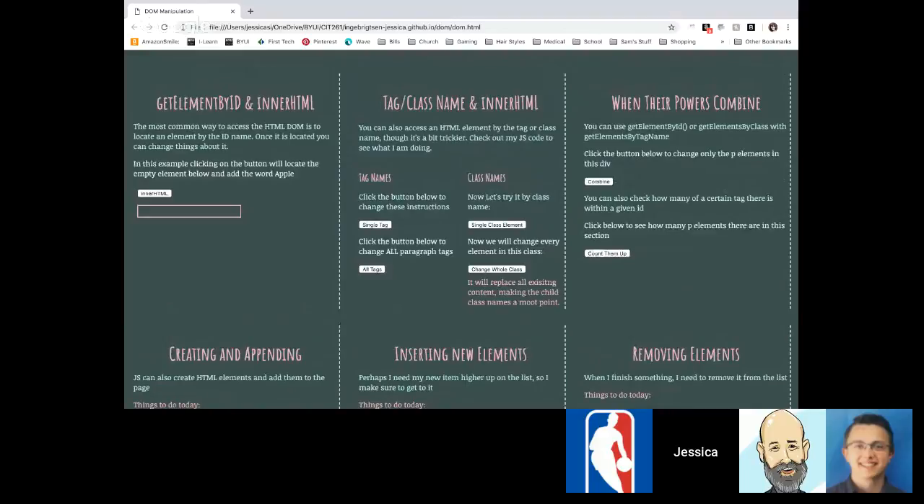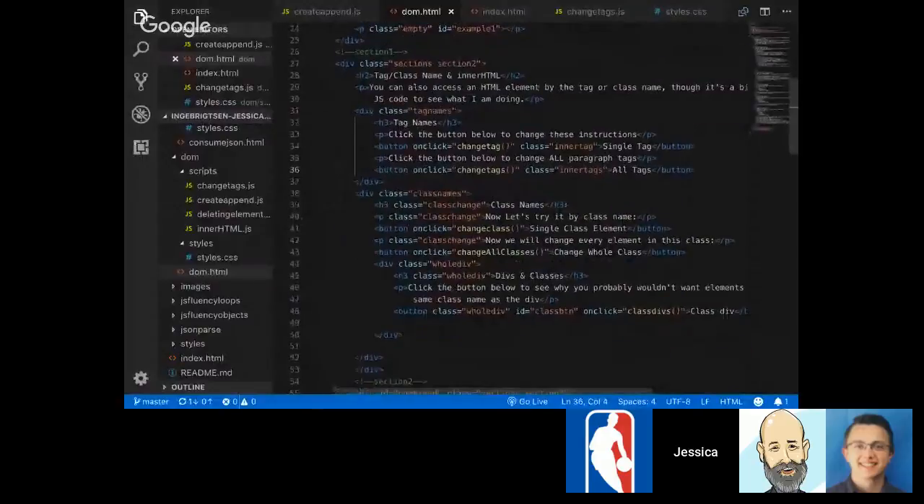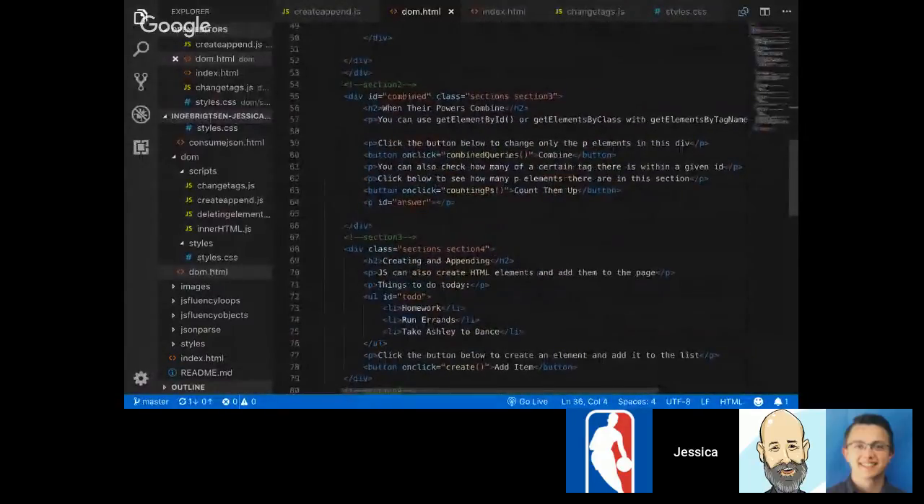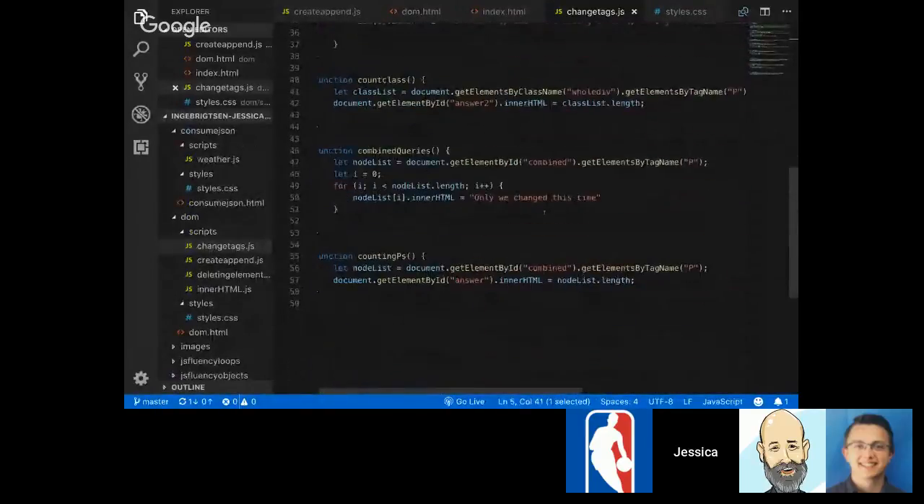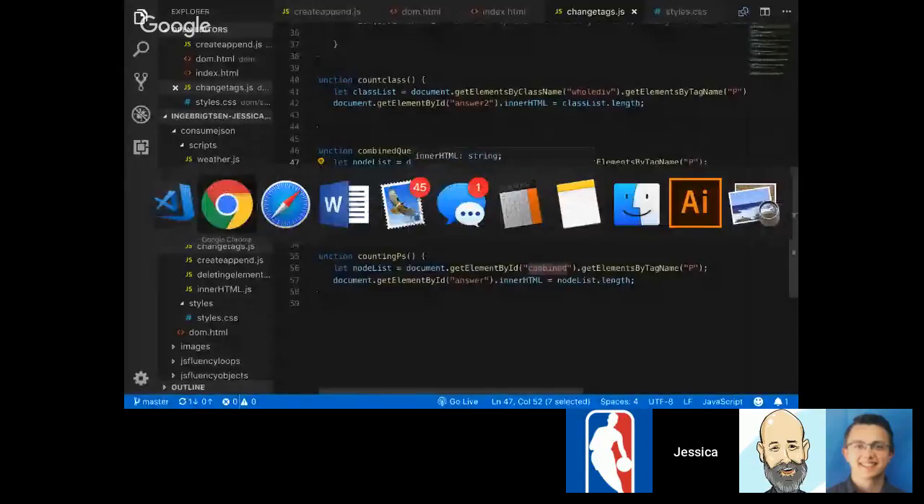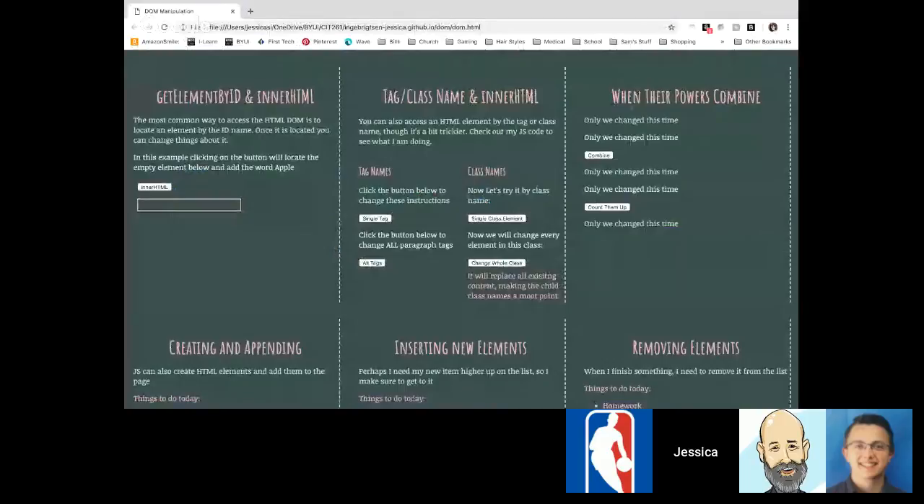The other thing you can do with those is put them together. In this one, combine queries. So this is one where you get the element by the ID. I'm looking for the combined element and then getting all of the P elements and going through the list. So that changed all of the P's in this element here.